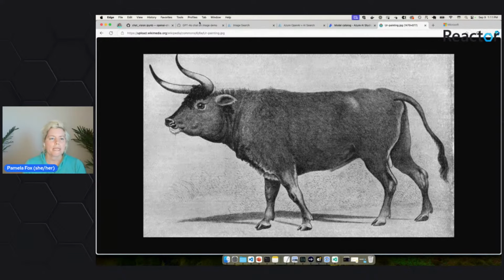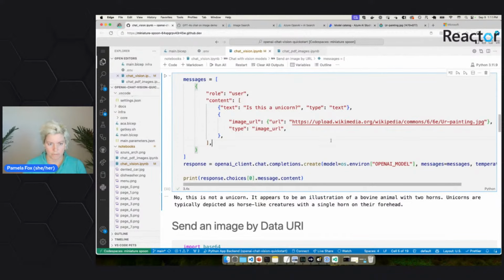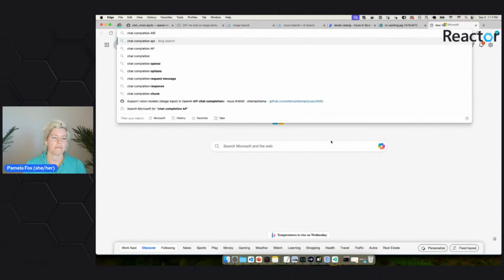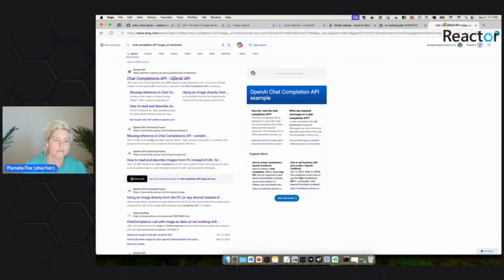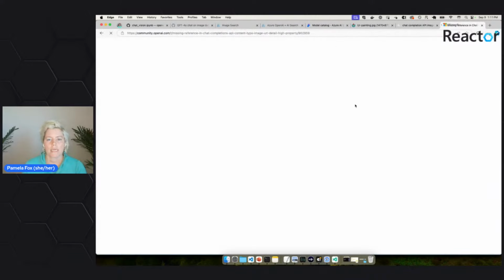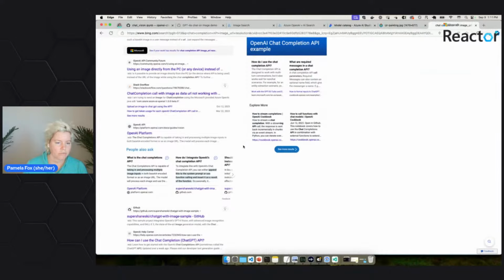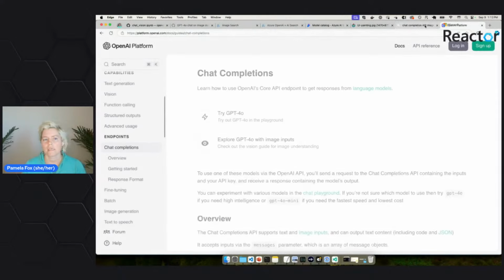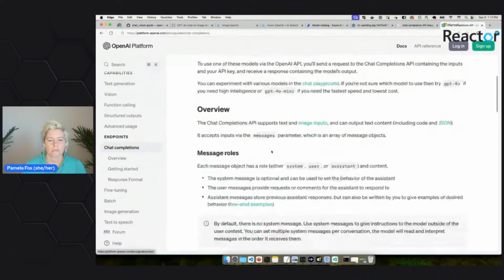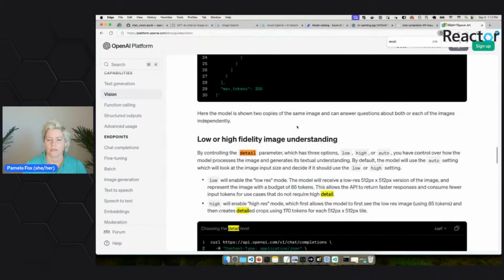even larger. There is a parameter. Let me see if I can find it. Chat completion API, image URL, resolution. So you can tell it how much detail to use, and that's the trade-off. I'm trying to get the actual reference for it. Yeah, the vision guide. Okay, and detail. Okay, detail. All right.